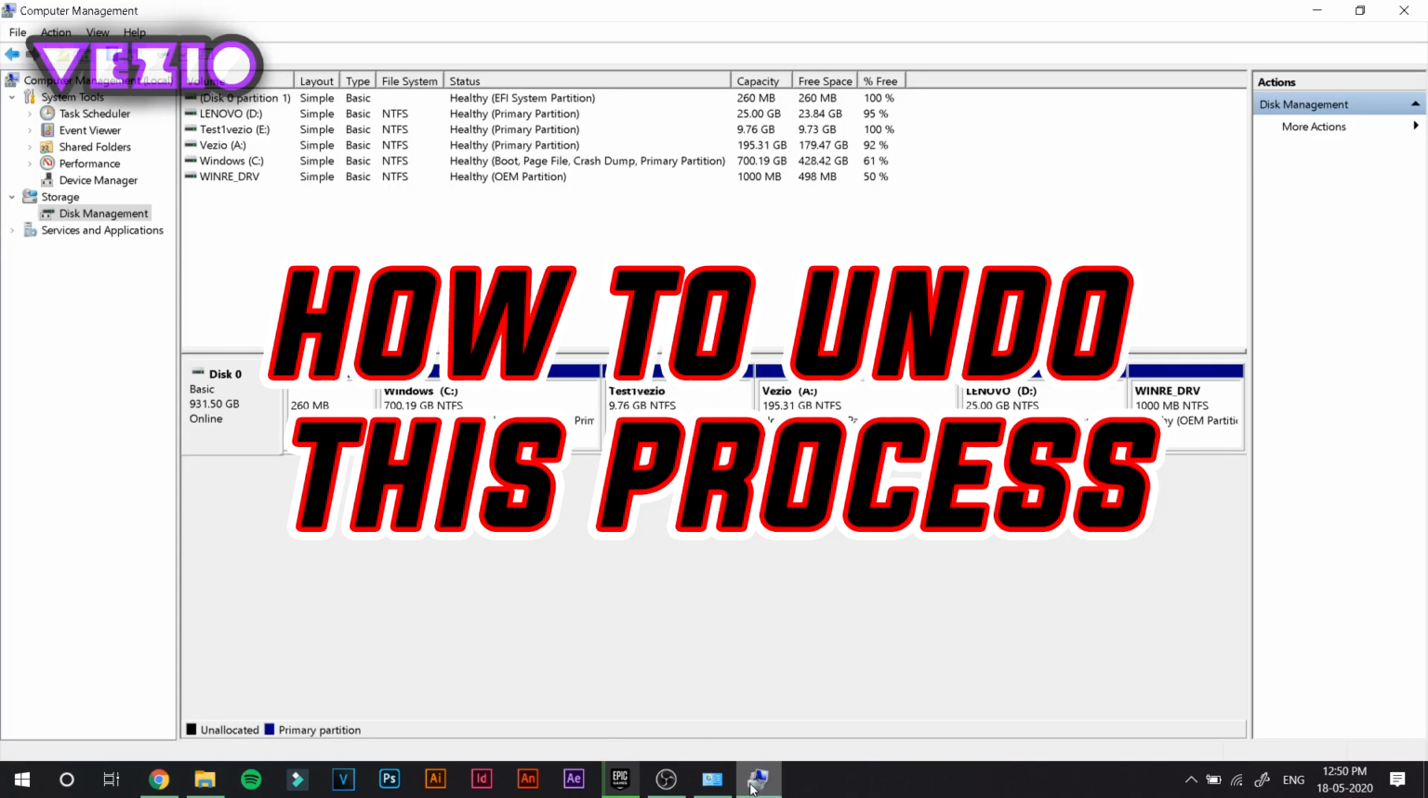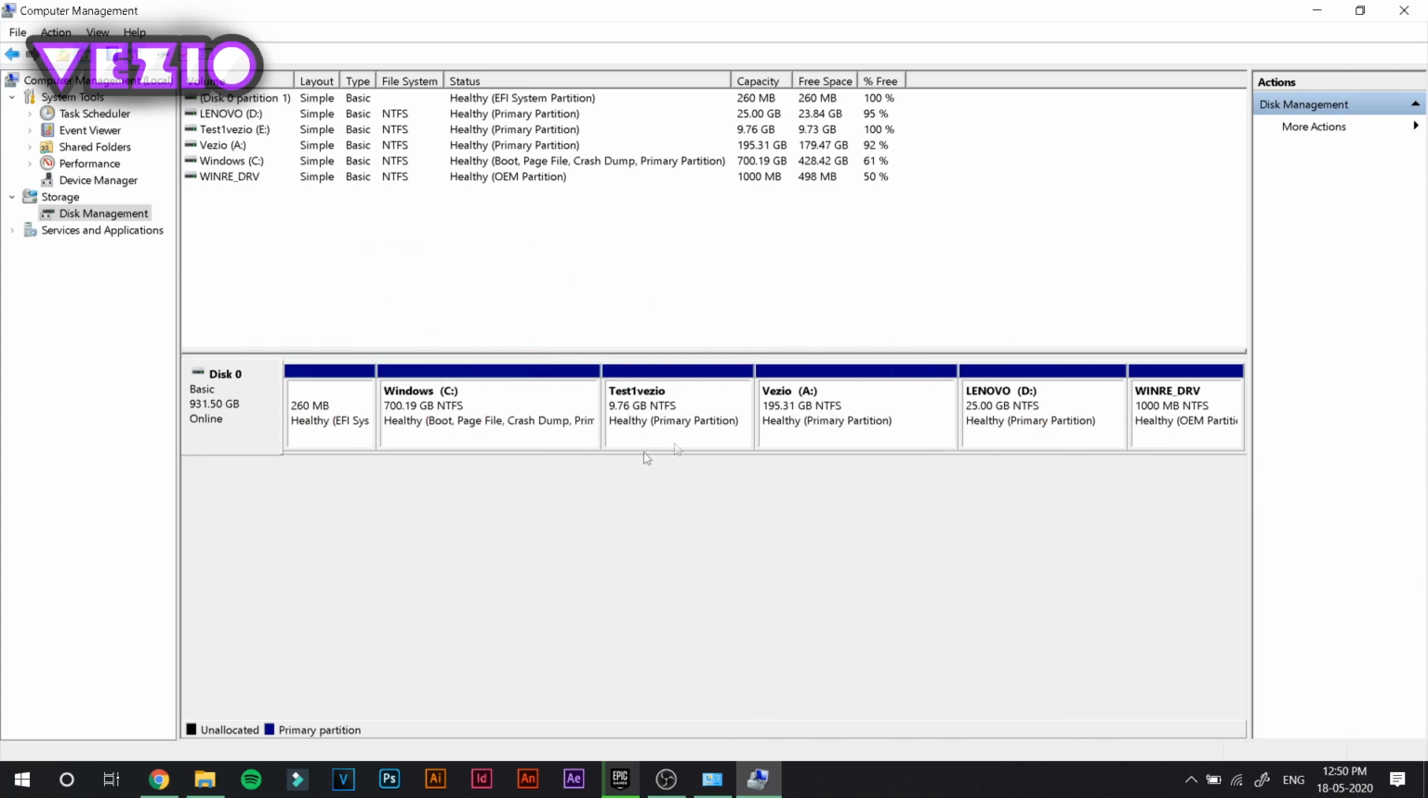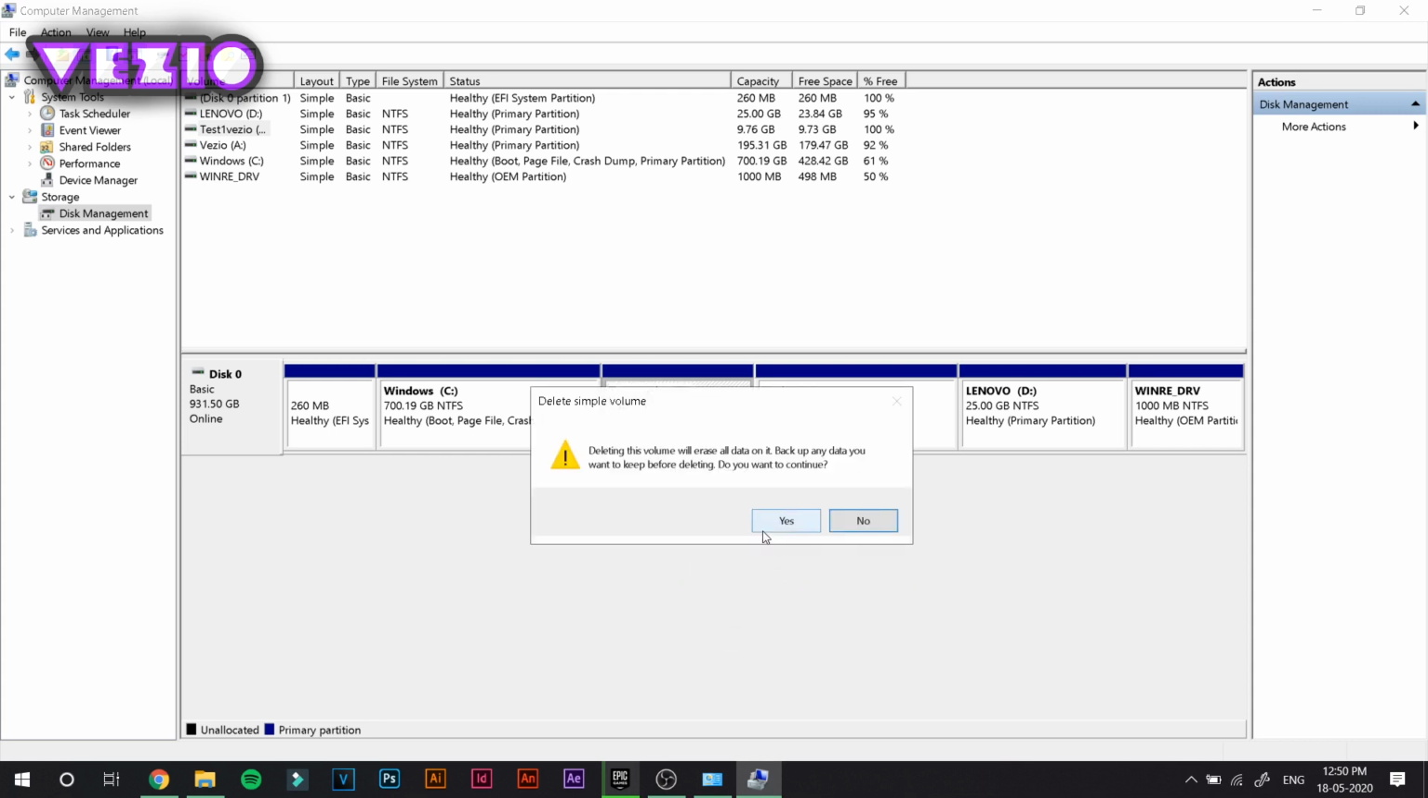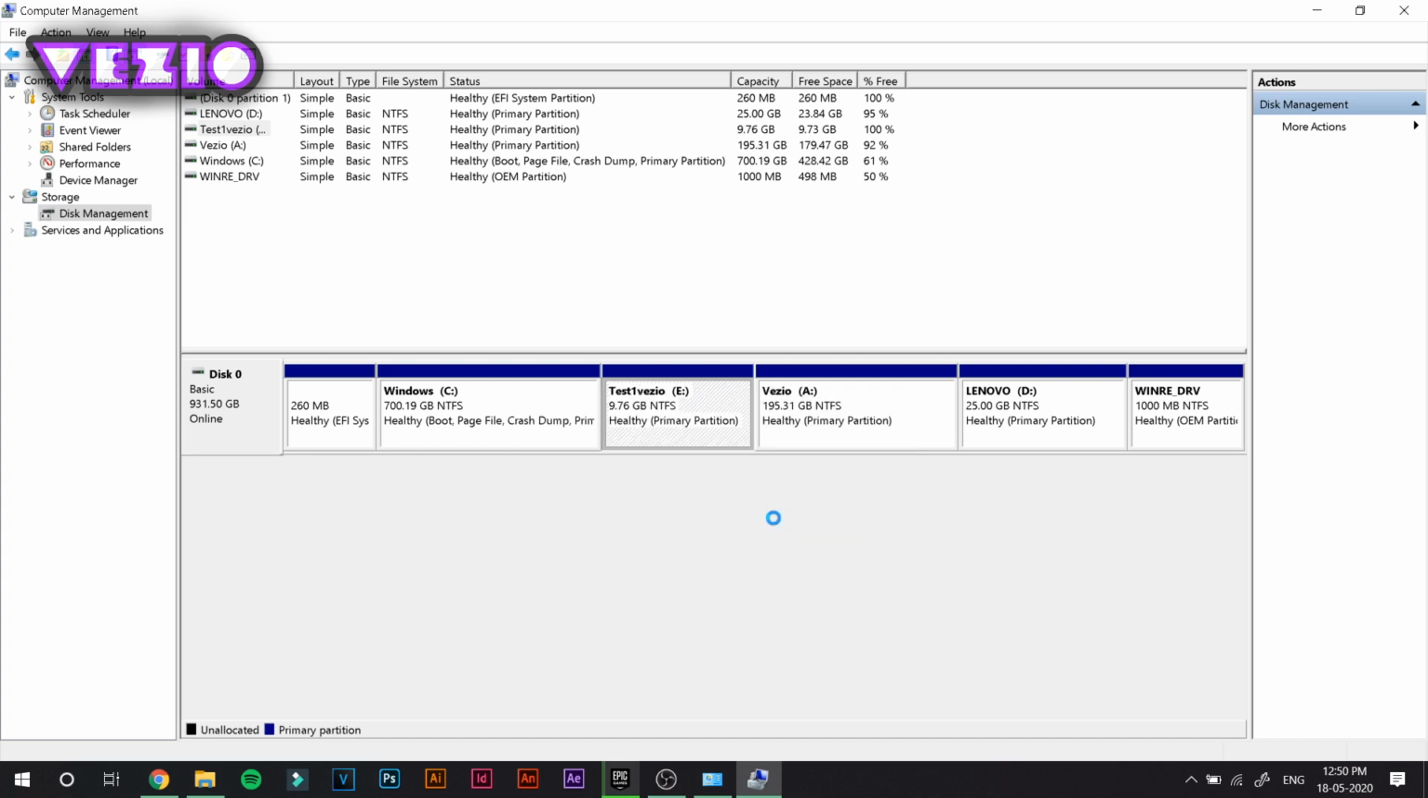Now let me show you how you can undo this process. In order to undo this process, just click on this new partition that we just created, right click on it and click on delete volume. As you can see, it says deleting this volume will erase all the data, back up the data before deleting it. We do not have any data in this volume, so I'm just gonna go ahead and click yes.